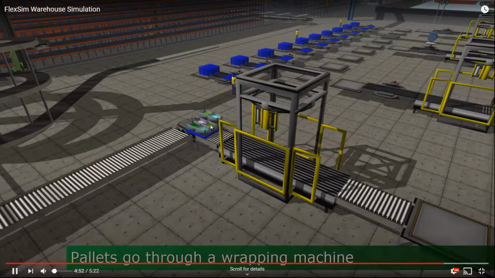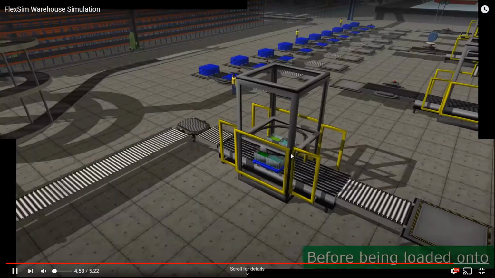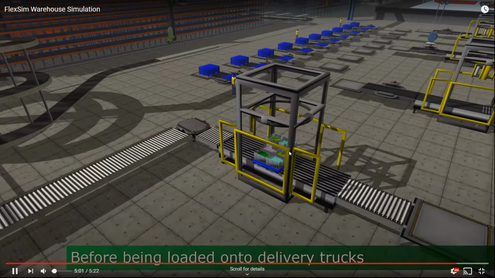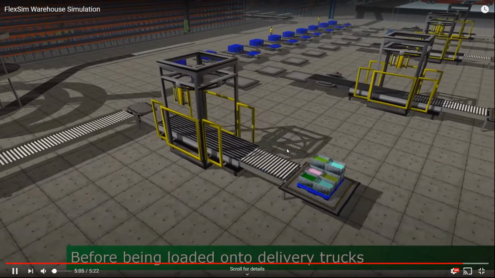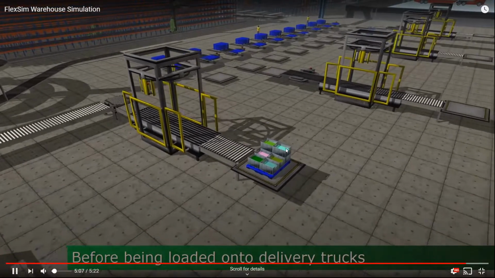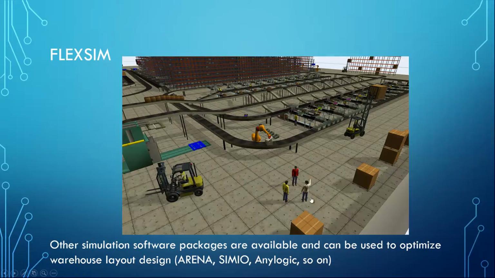The items will come to the wrapping machine, and they will be wrapped. Then sent to delivery trucks. So that's FlexSim as a simulation. And again, I will show you.